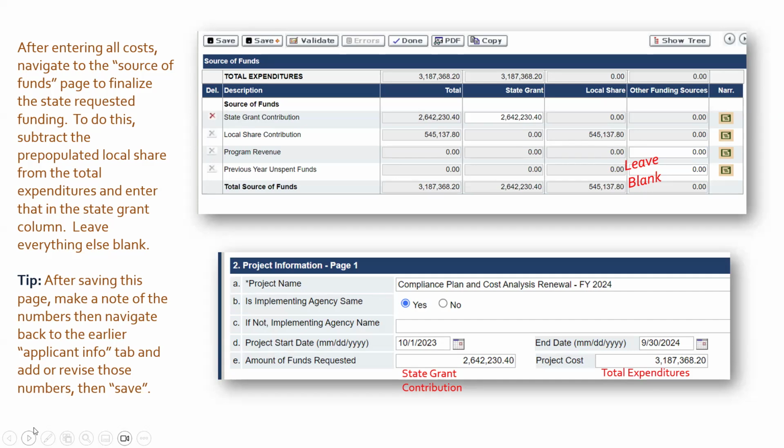What you need to do to enter the information for the state grant contribution is to take that total expenses, the 3,187,000, and subtract the local share, which is the 545,000 in this instance, to arrive at the 2,642,000. You need to enter that manually there, that 2,642 under the state grant, that middle category there. Everything else over to the left, just leave blank. The only thing that you have to enter is the 2,642,000.